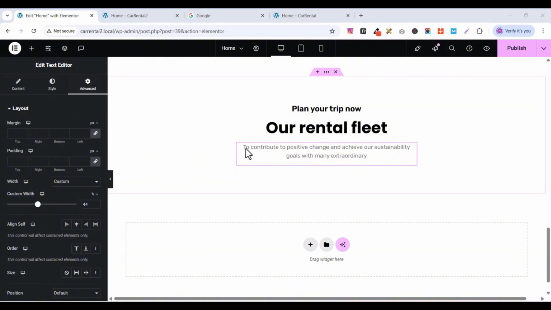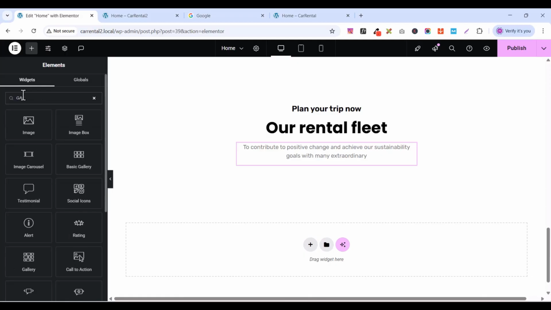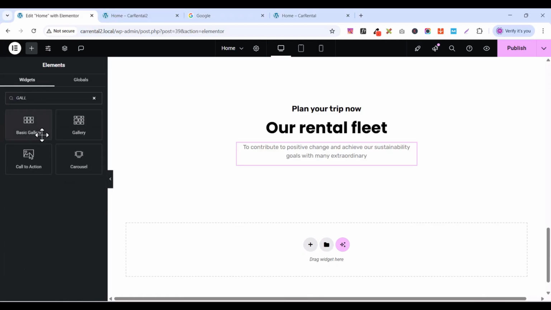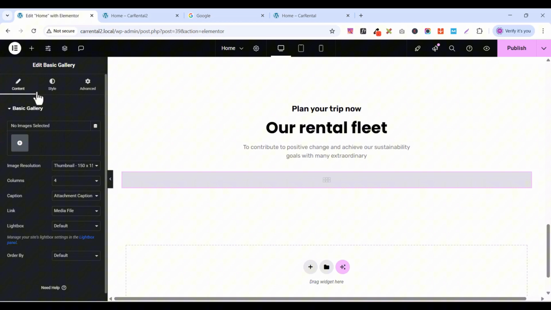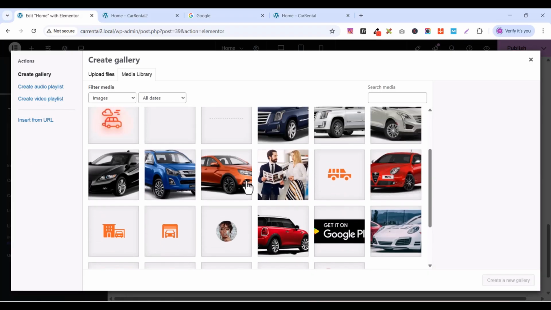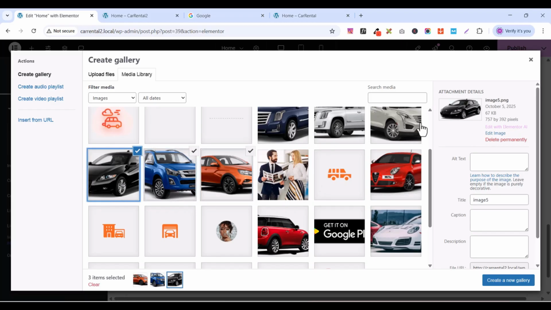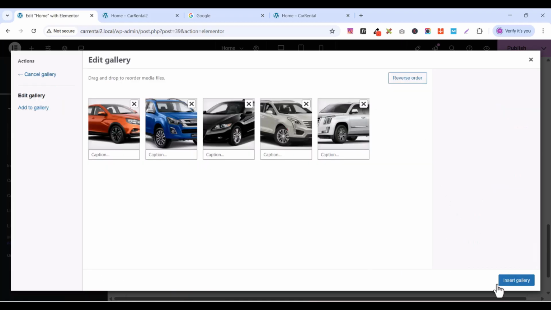So let's add our element by going to our element panel and look for gallery. Okay, so we are going to select the base gallery, this one, then drag it below here. So from here, you can see on my left, a panel is being opened. Click on here. Then let's select the images we want. This. We are going to select all these images and create gallery here.